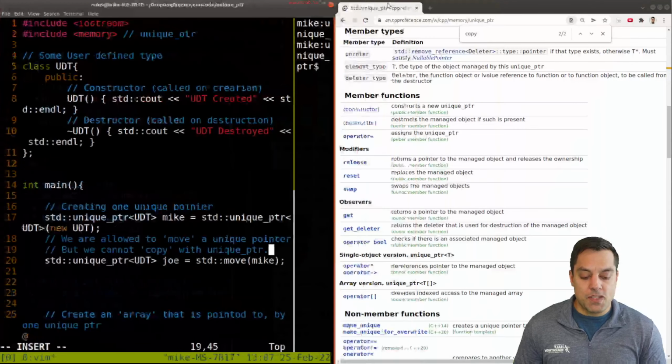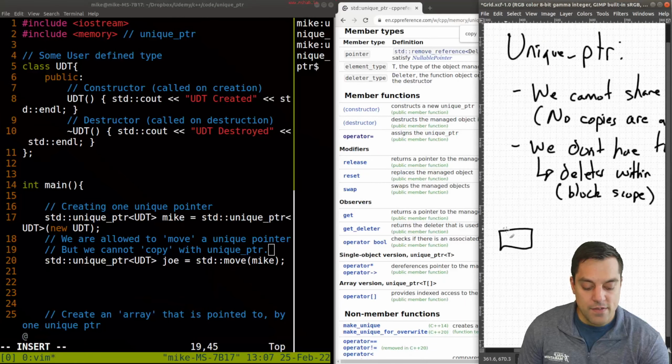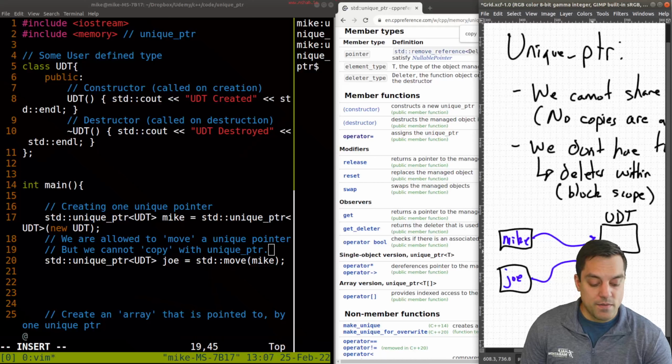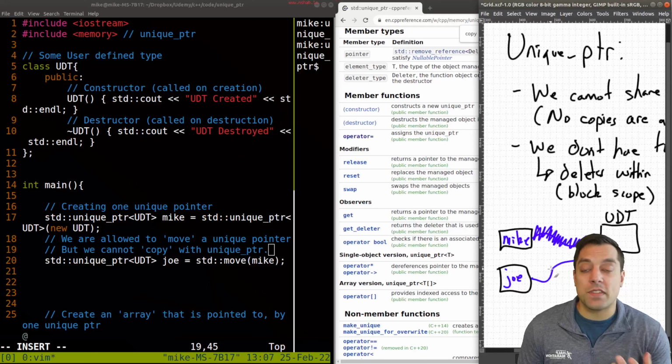And folks usually want to see a visual of this, so let me draw what this means here. Again, if I have Mike here, and I was pointing to some memory here, my user-defined type, when I create Joe here, who is the other pointer, and when I do the standard move, I own this memory. But again, with unique pointers, we can't have two things pointing to the same box of memory. So that's where the ownership comes in, and in a sense, we're disallowing sharing.